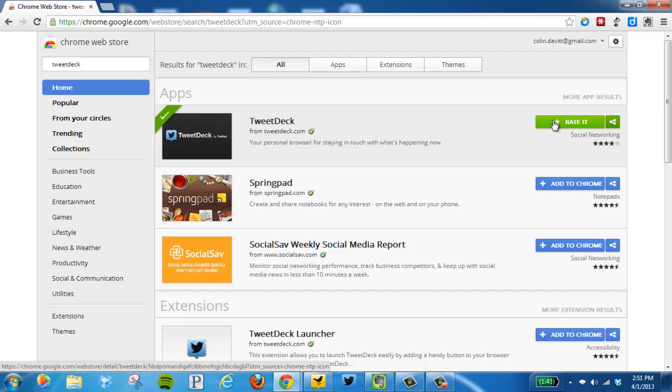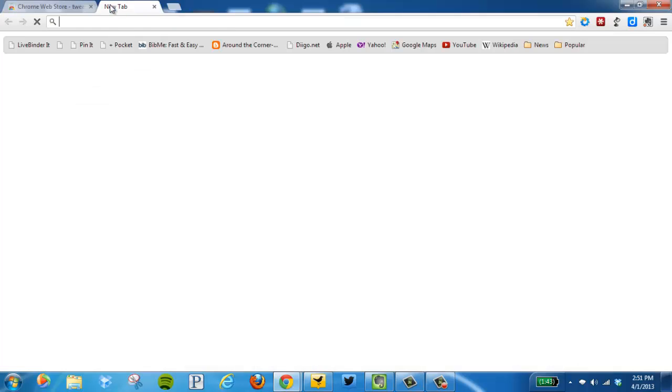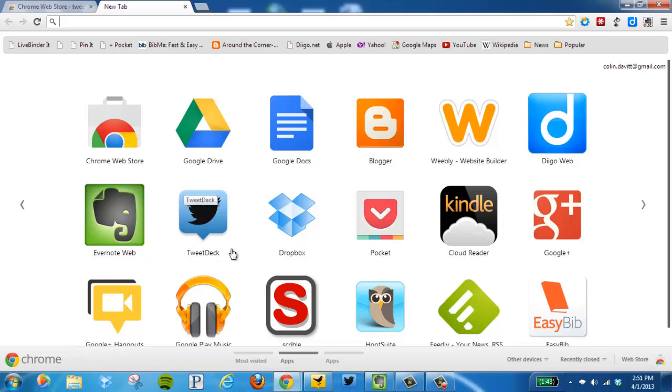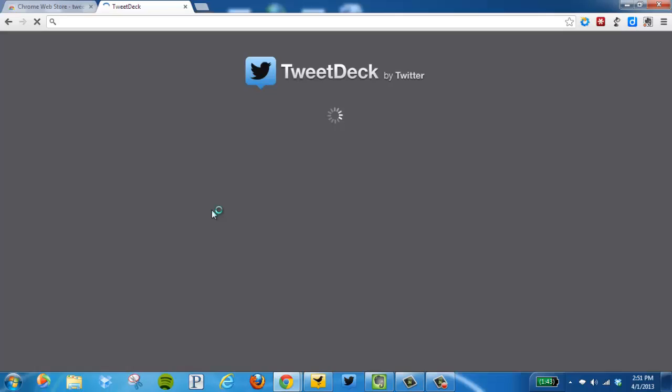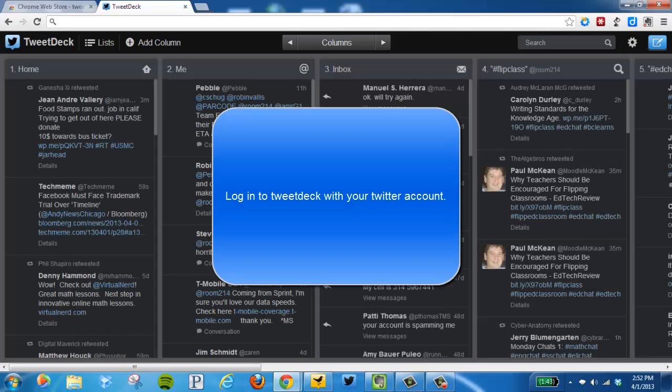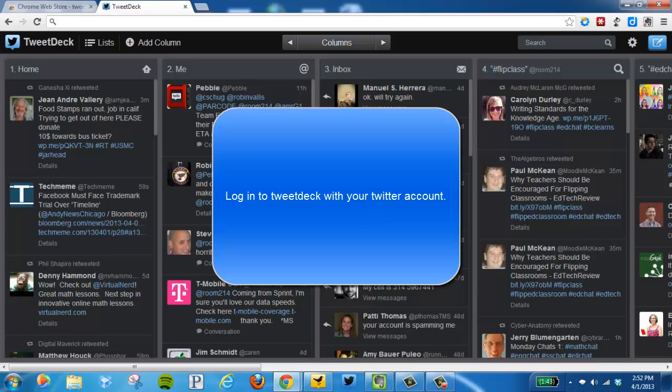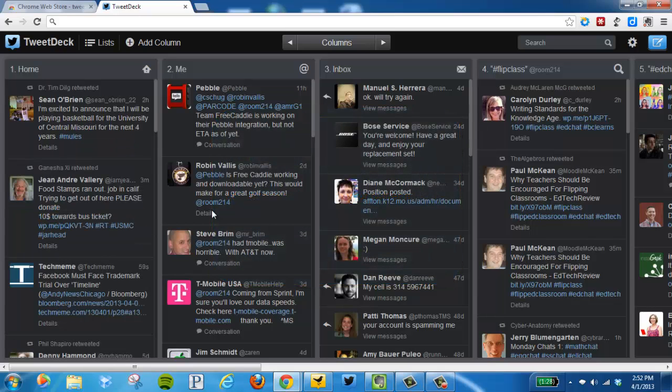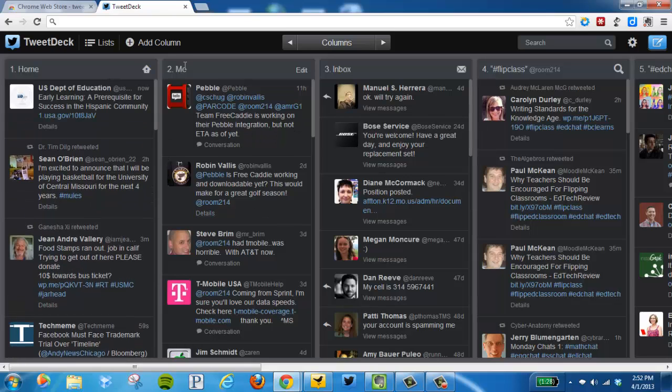What is going to happen is it will install into your browser, and it will show up like this. You'll get a little icon that looks like this. I'm going to click to launch TweetDeck. And what you're going to see in TweetDeck is three columns, Home, Me, and your Inbox.